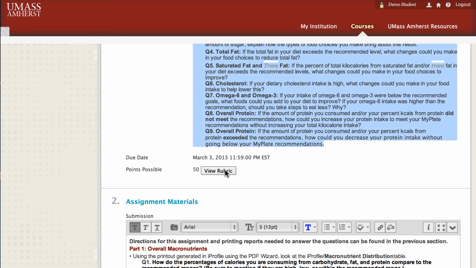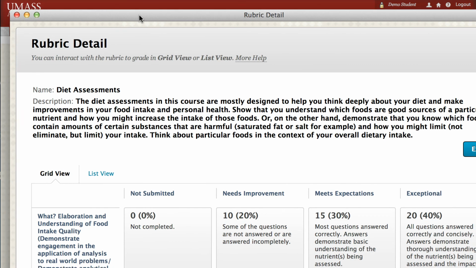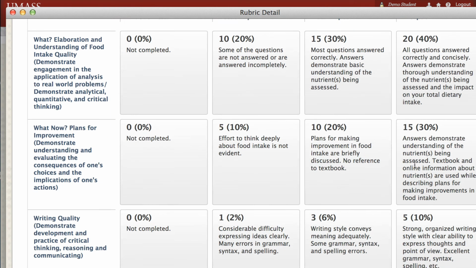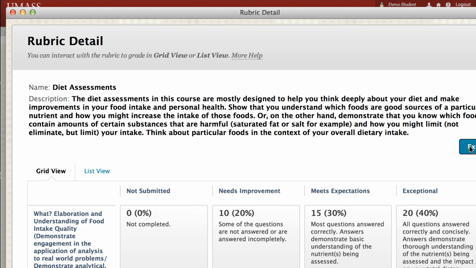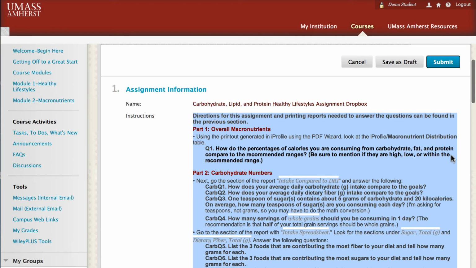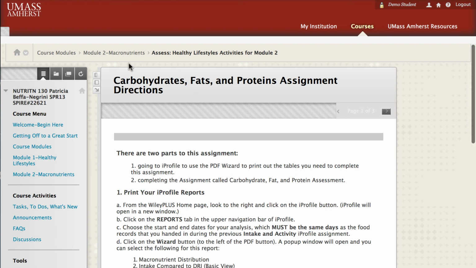And just one other thing, there's the rubric for this. So that's there if you want to look at the rubric. So there's several pieces to this, but you can look at that at your own leisure. So I think that that's really all that I wanted to tell you about module number 2.